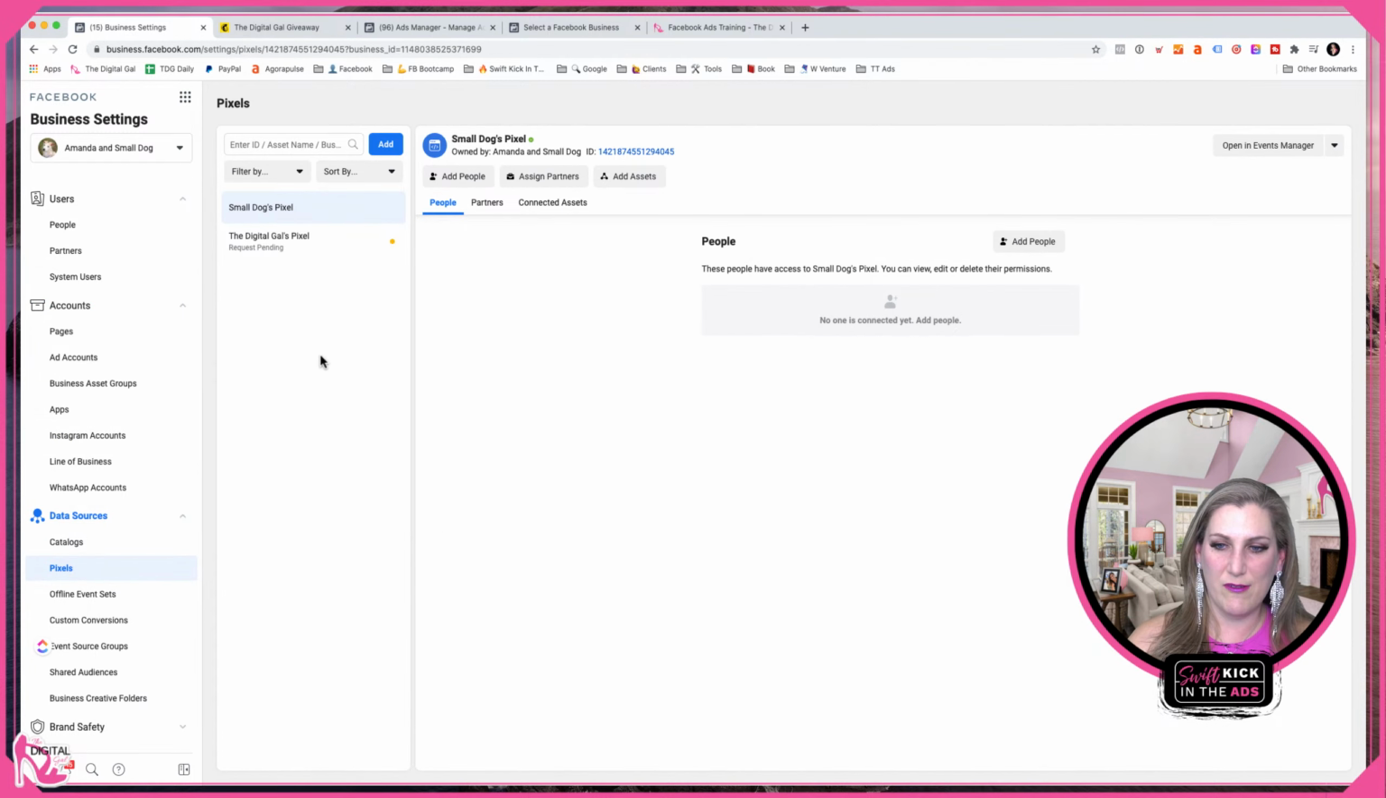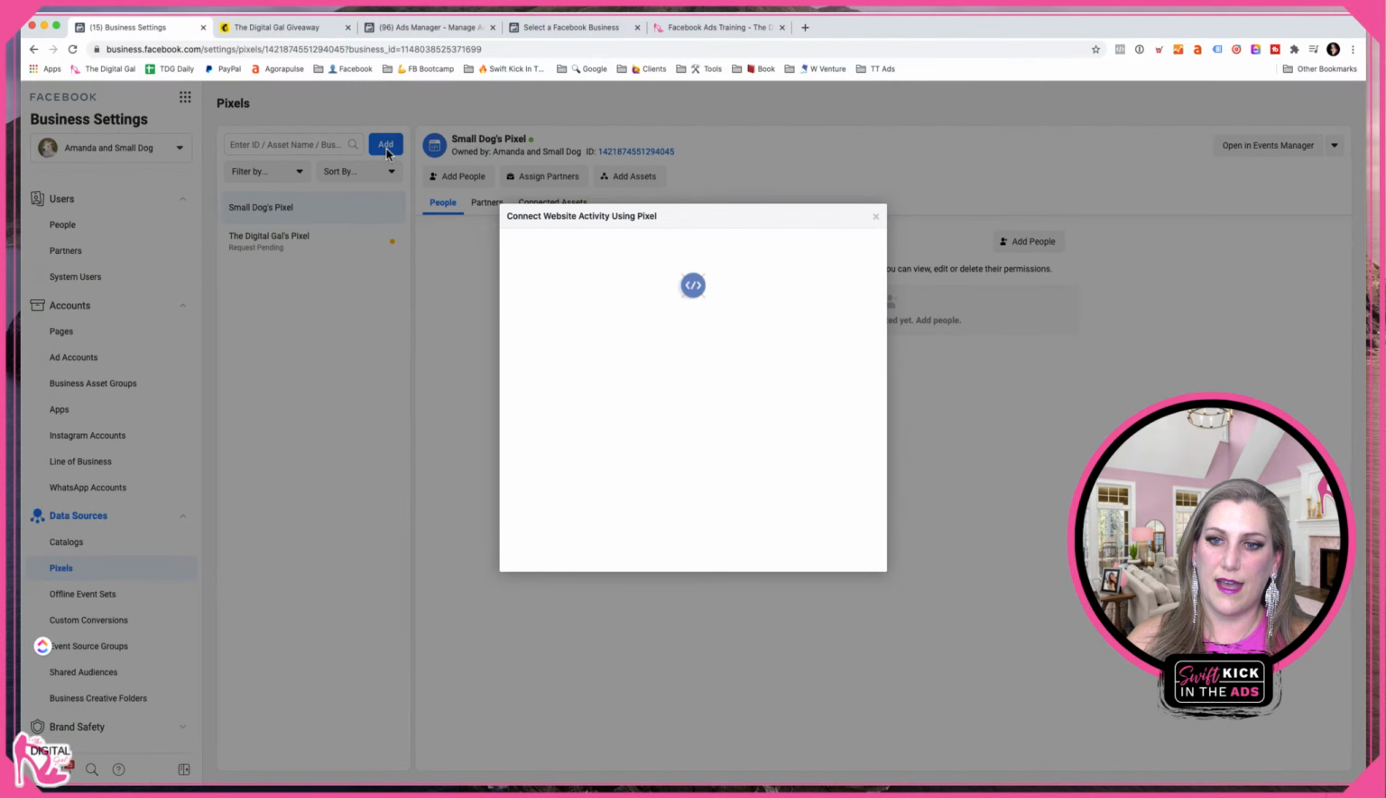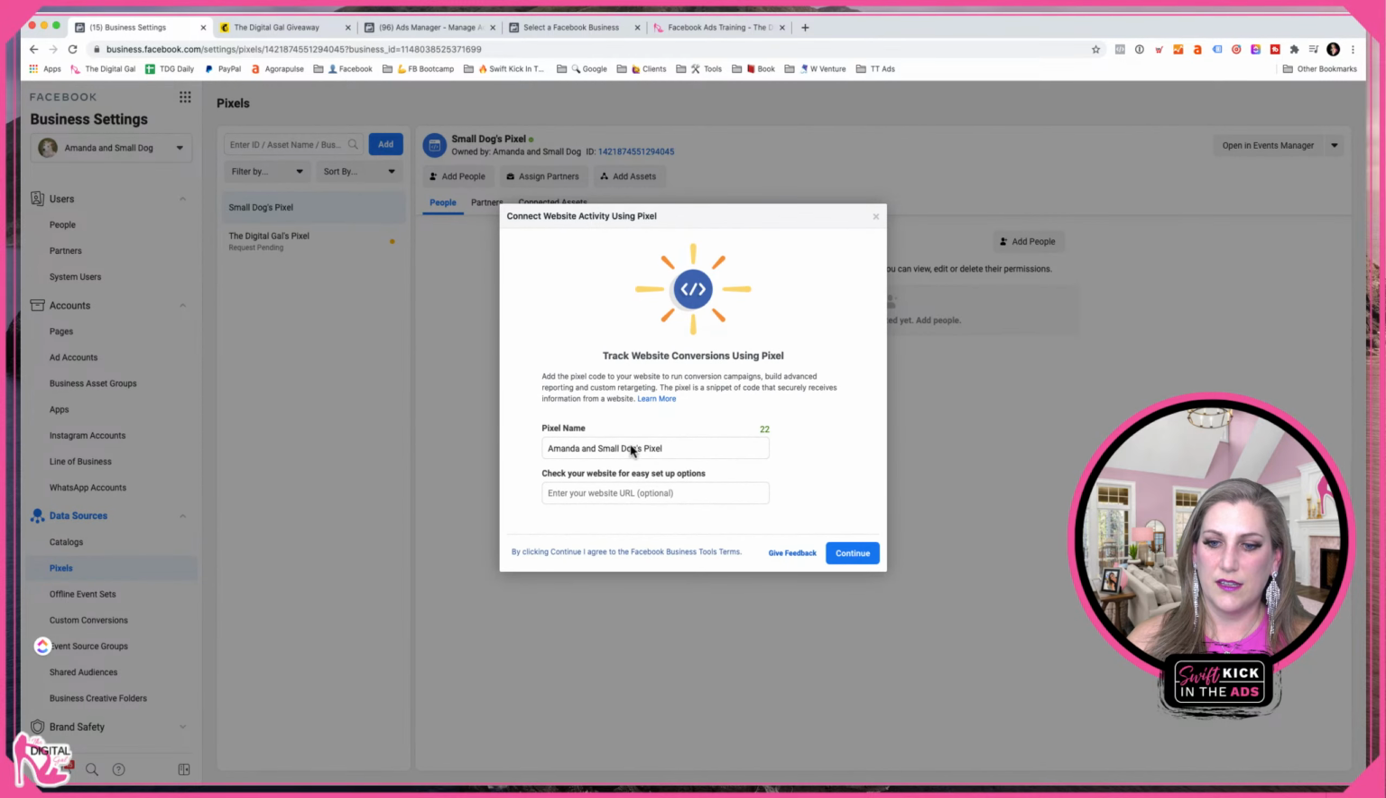So I have 2 pixels that I've got in here. Small dog, I went and created a pixel for him. And if I go add, this is going to create a new pixel. I don't want to do that. If you come in here and it's blank, you have the opportunity to create a new pixel.